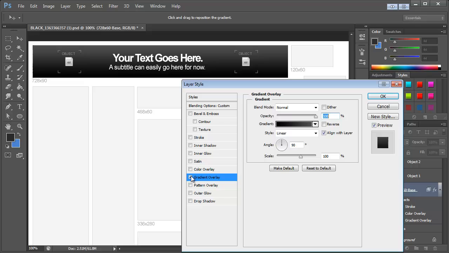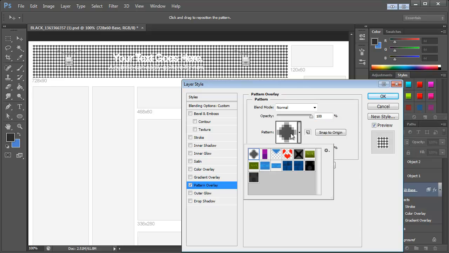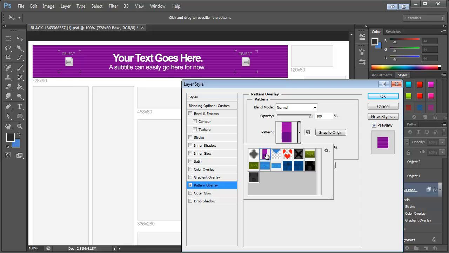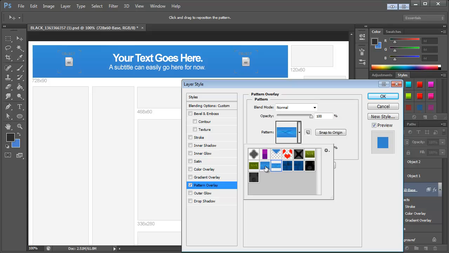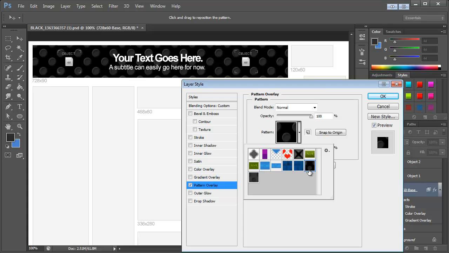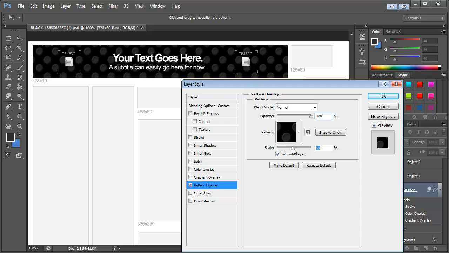Another thing we can do is a pattern overlay. So if we uncheck this and select pattern overlay, we can choose from our pattern presets, and if you loaded them from the Wise Banner zip file, you'll see some down here. It's very simple. We can just select any of these and quickly come up with different pattern overlays. If we select this one over here and then just click outside of it somewhere, we can also adjust the scale of these patterns. So I can make this real small.